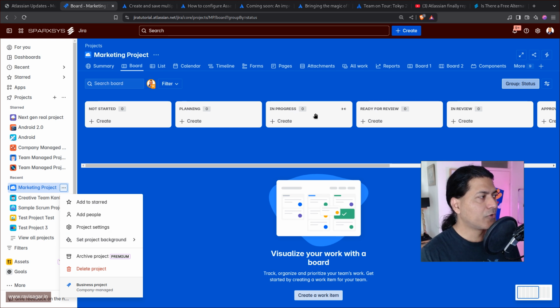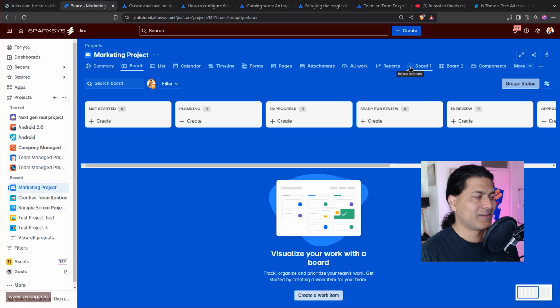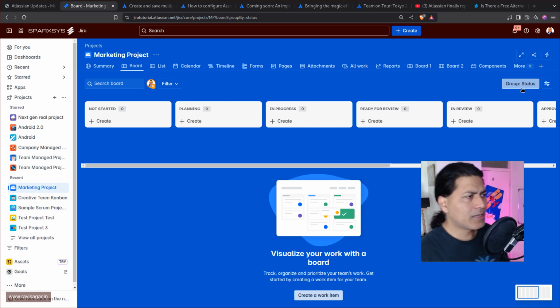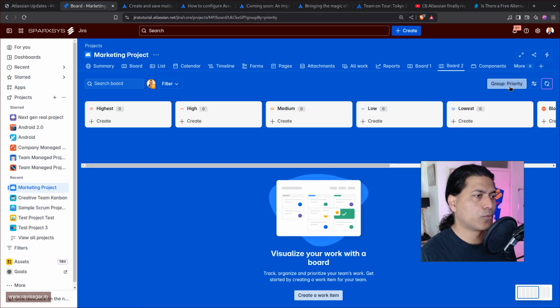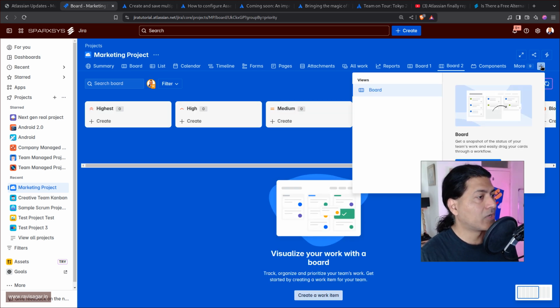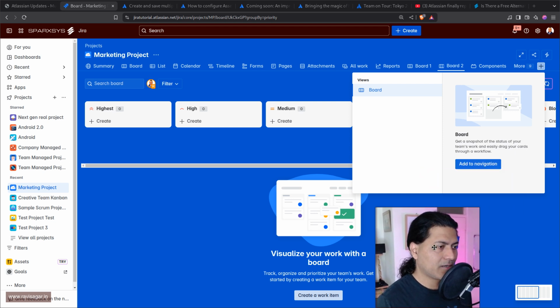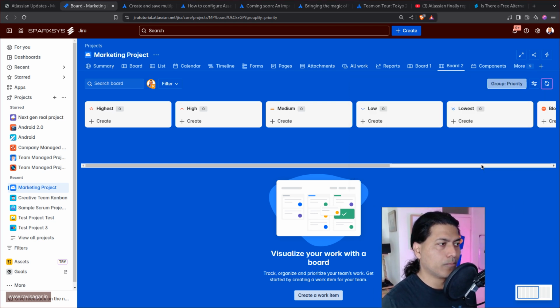Now the thing is, if you go to your company managed business project, you can create multiple boards. Now you have, of course, these views here, basically this board view where you have these columns. Now, let us say in board 1, you want to group by status. In board 2, you want to group by priority. You can also create one more board. I think 5 more boards, if I remember correctly. If you look here, there is an option to add a new board.